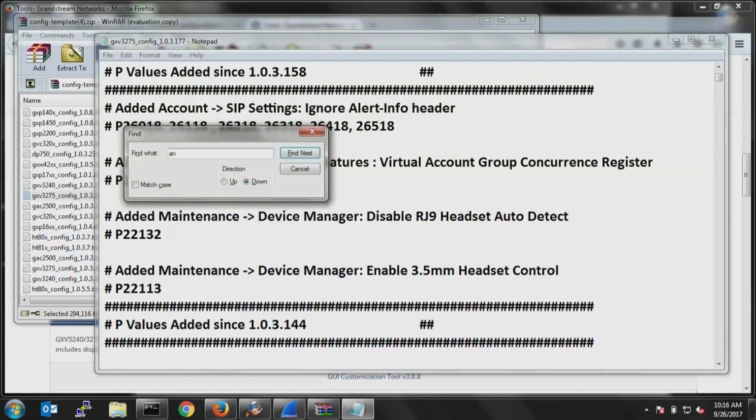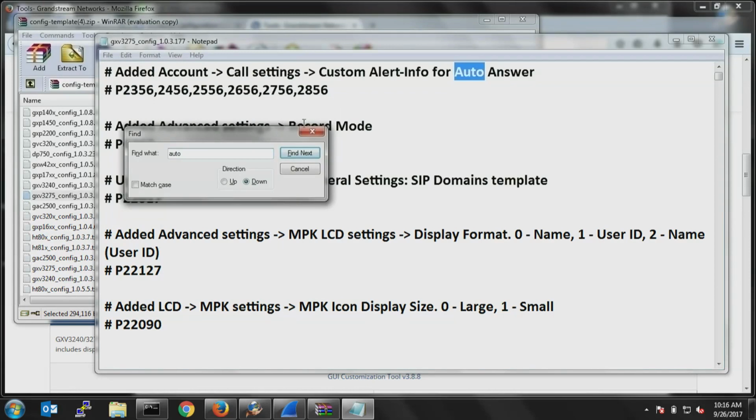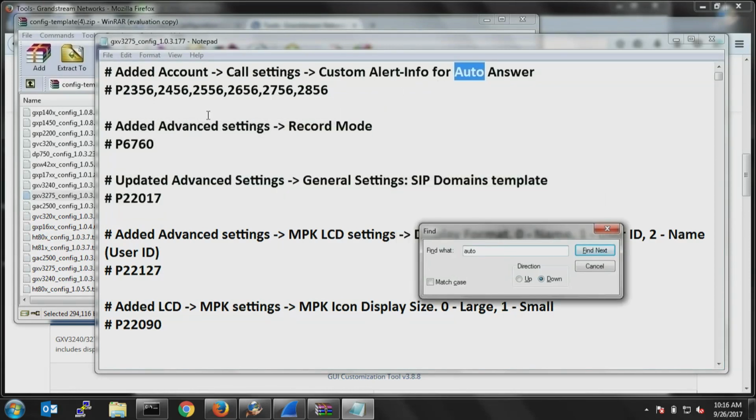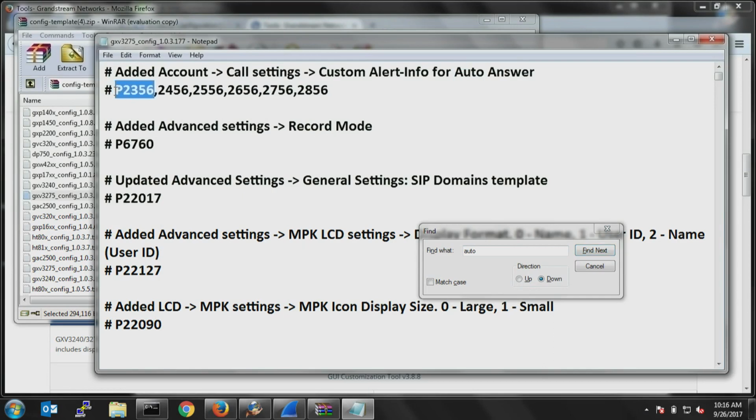Are you looking for auto answer? So just type in auto. It's going to give you the auto answer feature. So the value for auto answer is P2356 for account 1, P2456 for account 2, for account 3, 4. It depends. Each phone has its own P code. So you're simply going to take this P code right here.